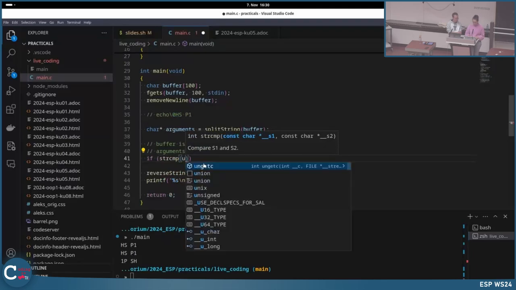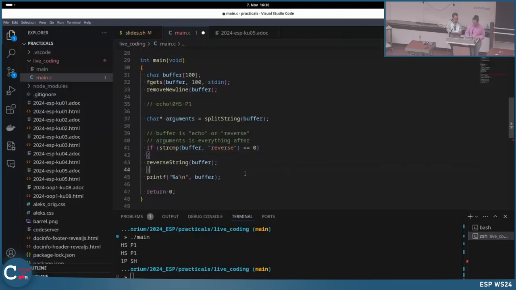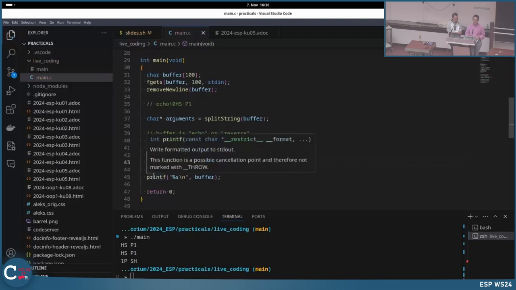If our buffer, did I say string compare? Yeah, they did. Okay. If our buffer is equal to reverse, so if the first word is equal to reverse, and it returns 0 if they are equal, then I want to reverse it, and if not, I just want to print out the string.